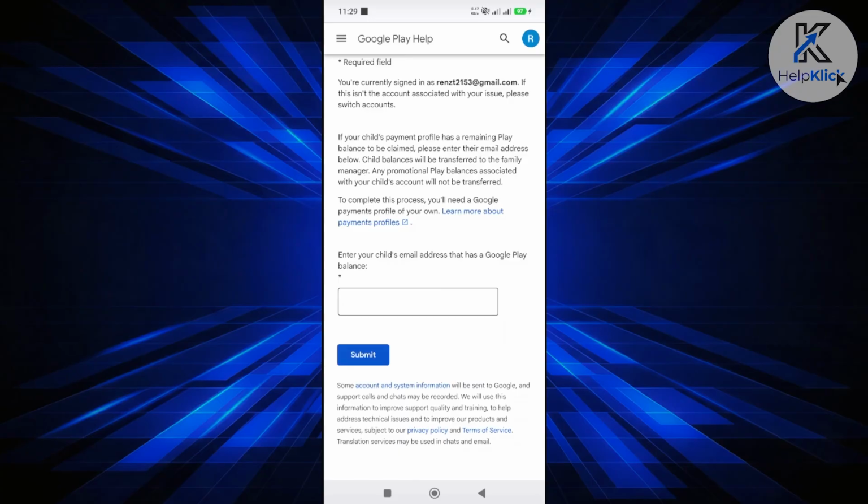Google Play hasn't had the chance, or they haven't implemented any system that allows you to directly transfer your Google Play balance to another or ordinary Gmail account.